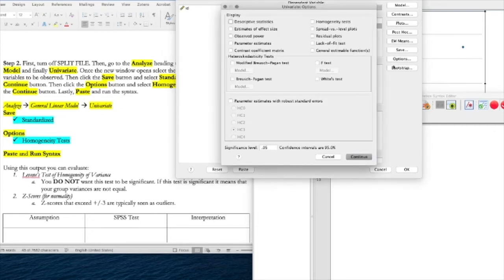Next, go into Options. In Options, there's a lot of things that you might want to do in here that don't matter for the assumptions. Descriptive statistics, always useful to have. Less useful now because we just ran all of those things.